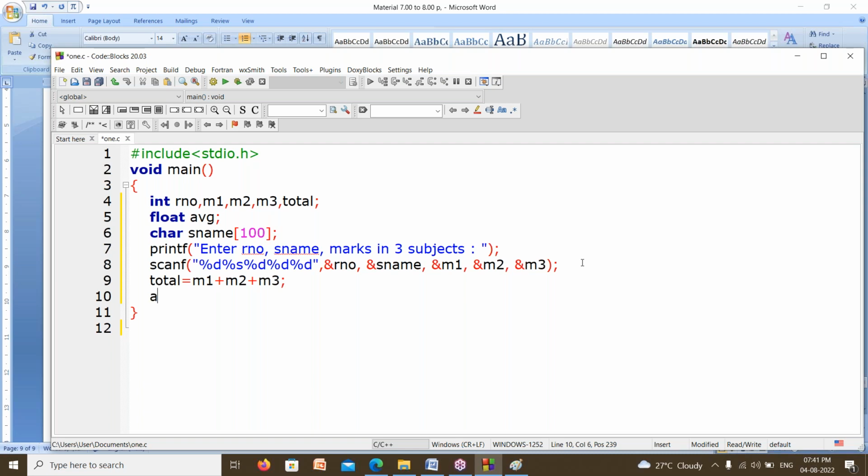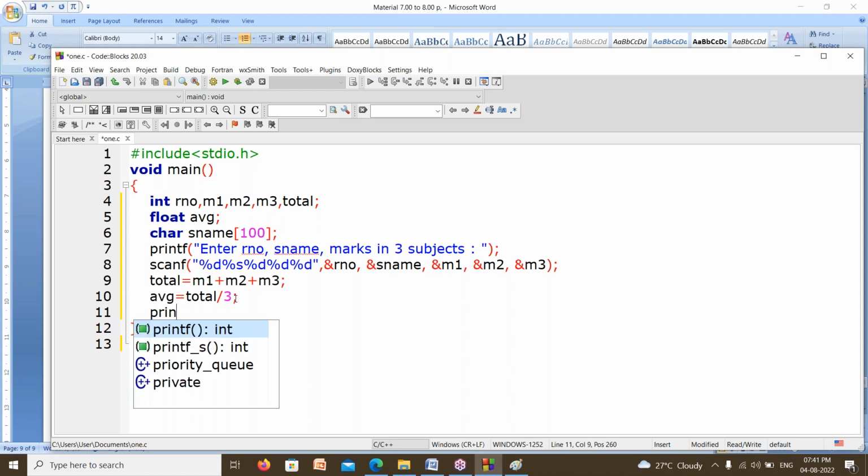After finding the total, what do you have to find? You have to find the average marks. How to find average? Total divided by total number of subjects. How many subjects are there? 3 subjects. Total by 3. It is the average. Now print the output.